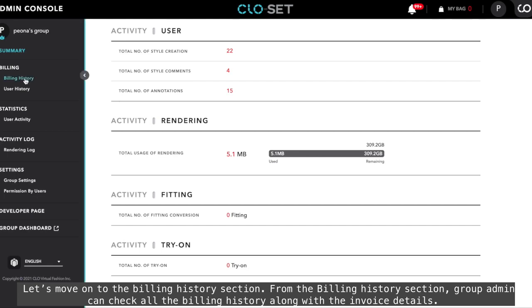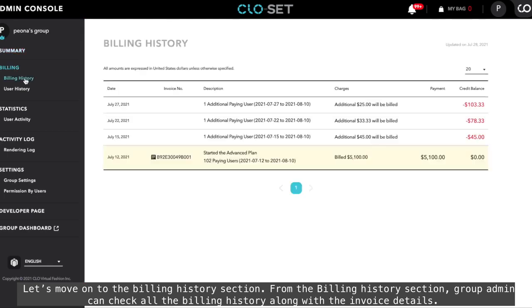Let's move on to the billing history section. From the billing history section, the group admin can check all the billing history along with the invoice details.